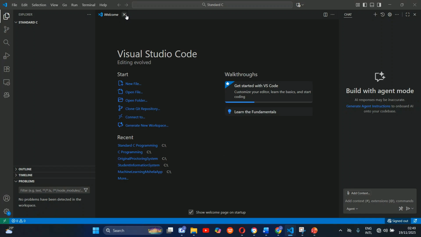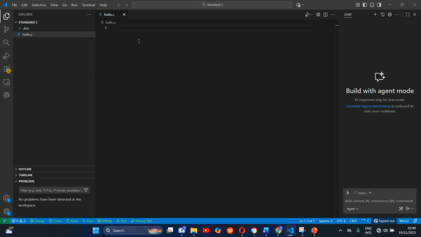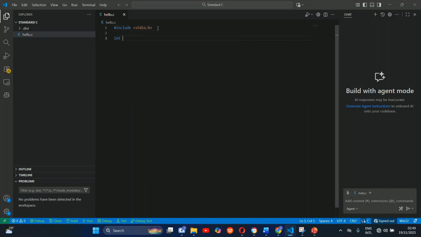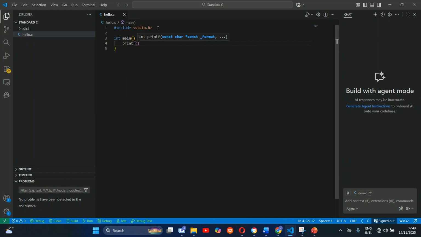Okay, so now this is it. Let me confirm if C is actually running, right? I will click on this file here. Let's use hello.c. I will start with the header, include stdio.h. Then I have my main method. Let me try and print hello world.